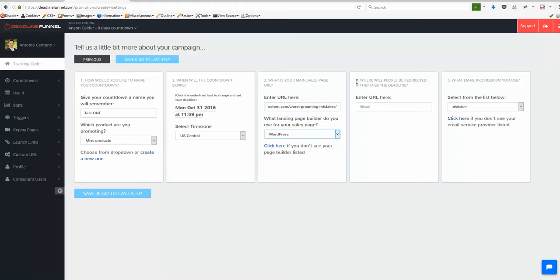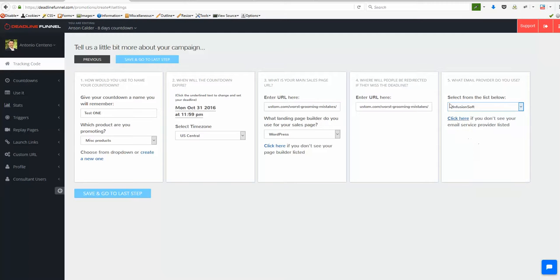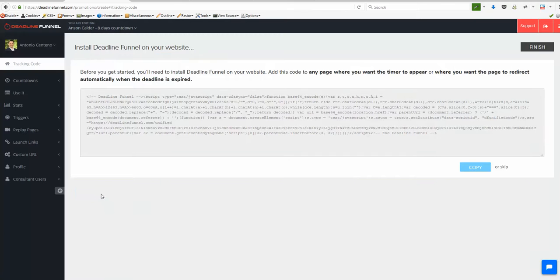And step 4, where will people be redirected if they miss the deadline? In this case, as I pointed out at the very beginning, we don't want people to be redirected anywhere. So whenever the countdown timer expires, it just disappears. That's all. And the page is not being reloaded. So let me provide just the same URL. At this point it doesn't matter. We use Infusionsoft, and let's click save and go to last step.